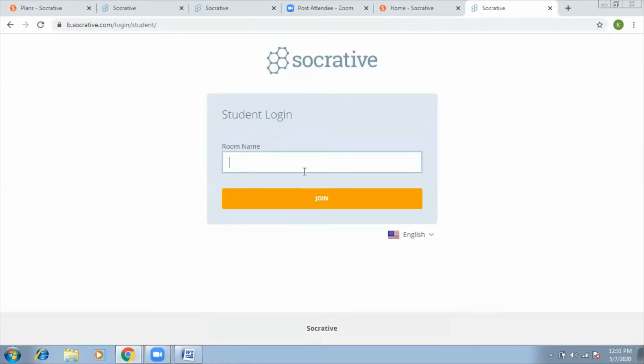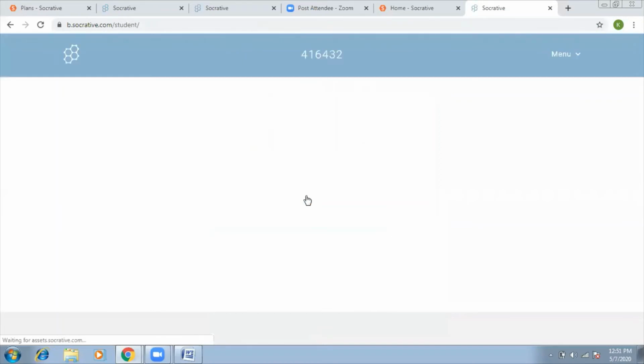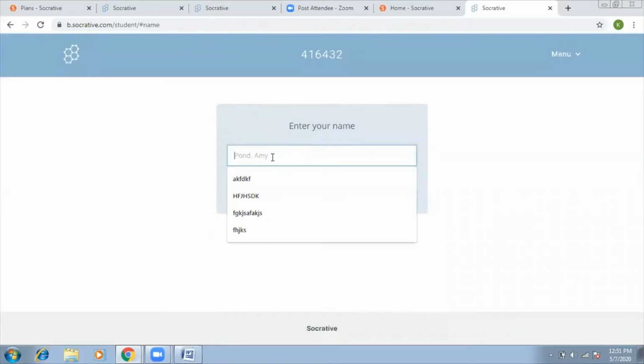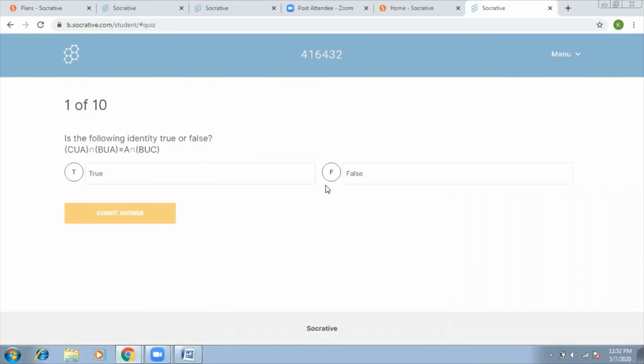Once they join, they will be asked to enter the name. So they can enter the name, say for example, Kavita. Done. I usually ask the students here to enter their roll number also, so that it becomes easy to enter in our internals. Now this is the quiz which I had given to them.